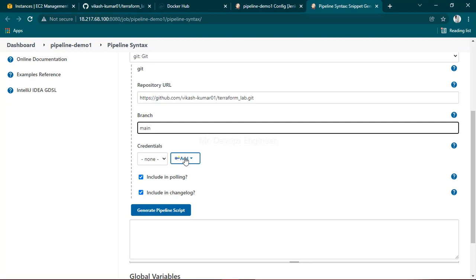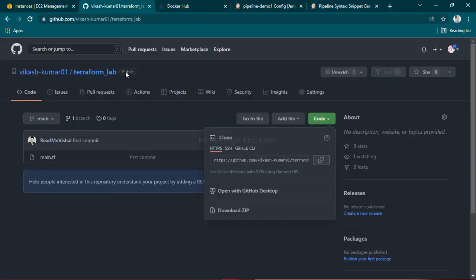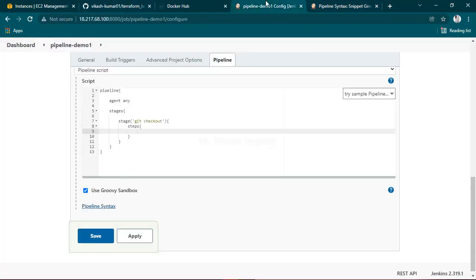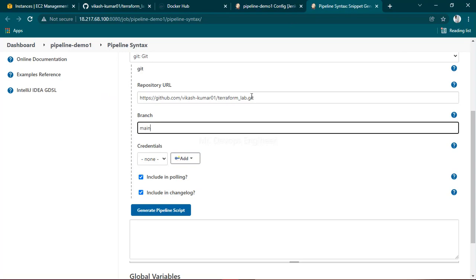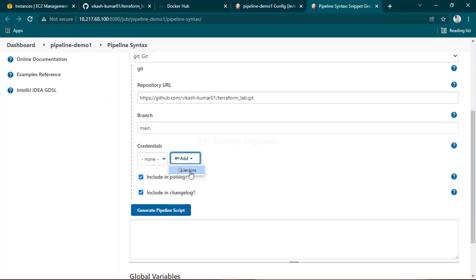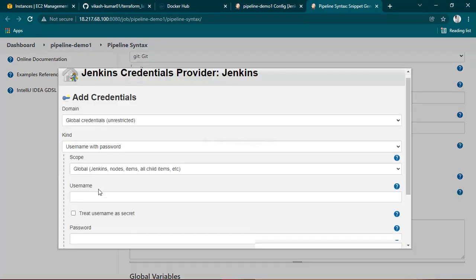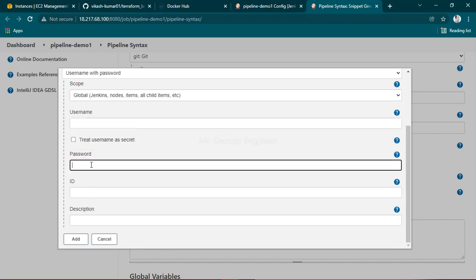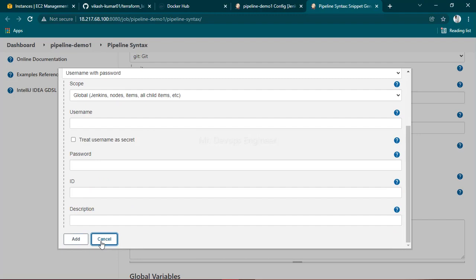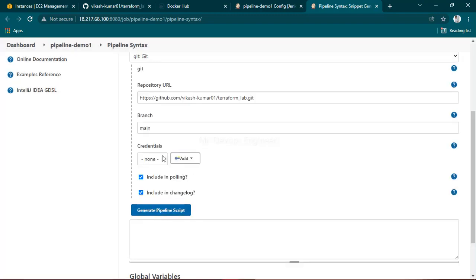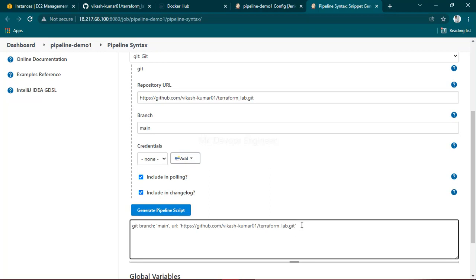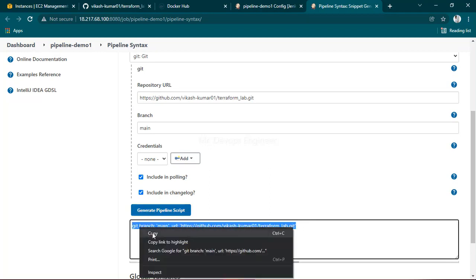That is very important. My repo is public, sorry, let's check. So this is public, so I do not need to mention any credential here. If it is private, then you can go here and add the username and password of Git, and add. Right now I am using a public repo, so I don't need this. Just click on this, you will get the syntax here.